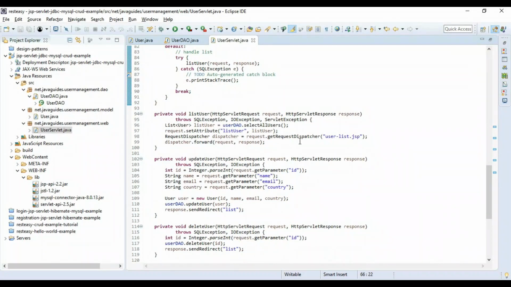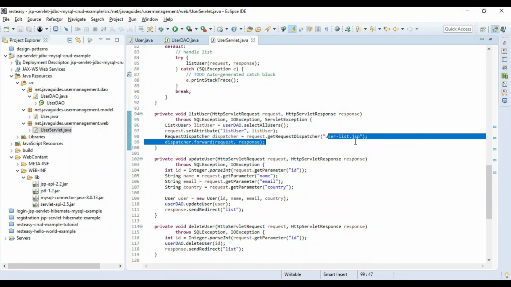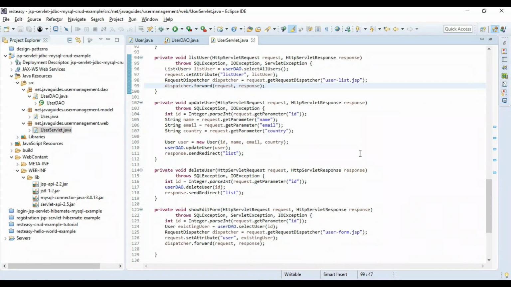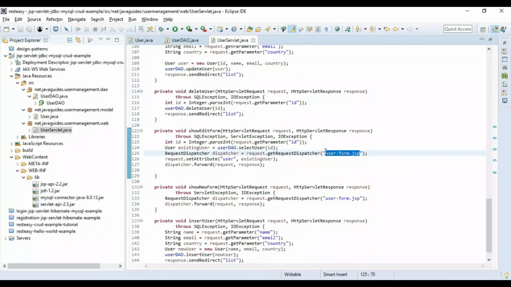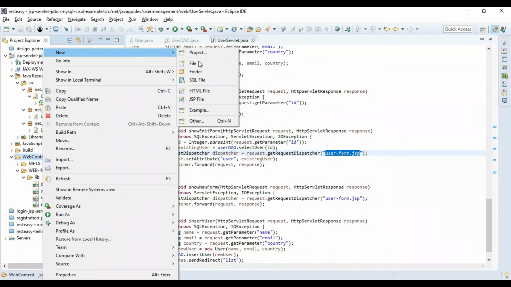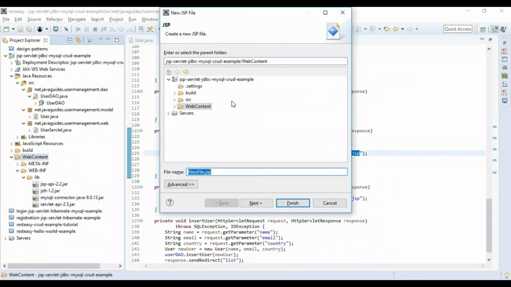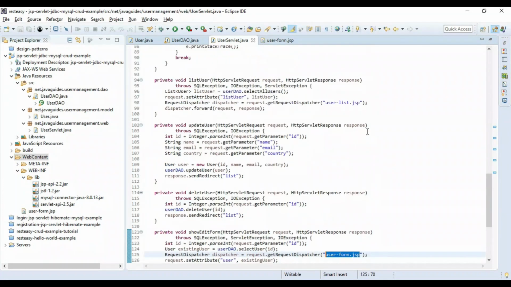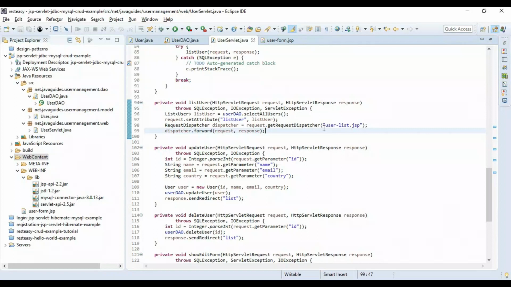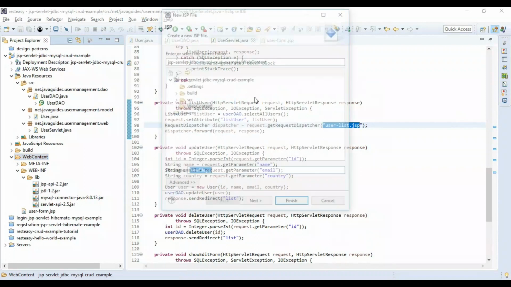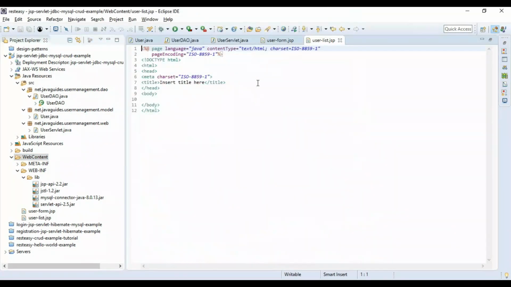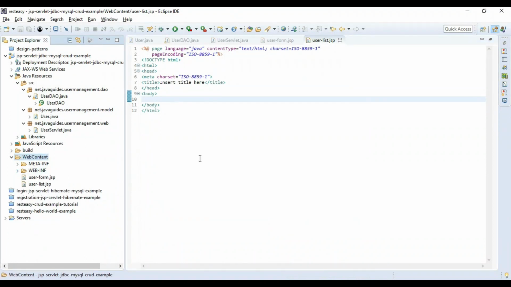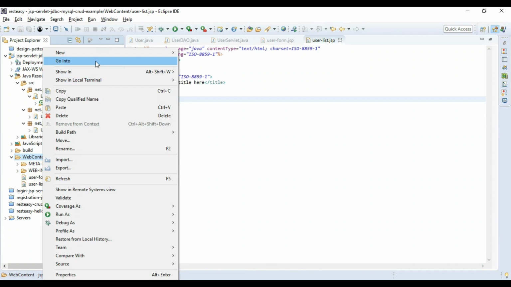So notice here inside a servlet we have passed JSP page names, but we have not yet created the JSP pages. So let's go ahead and create these JSP pages. So right click on web content folder, new, and select JSP file and give a name as user-form.jsp, and let's go ahead and create one more JSP page and name it as user-list.jsp page, and let's create an error.jsp page now.